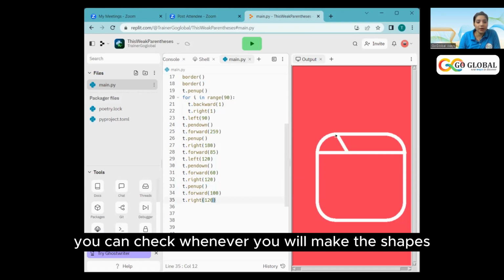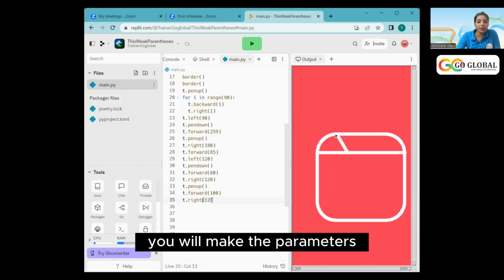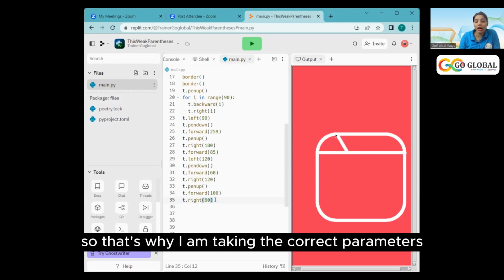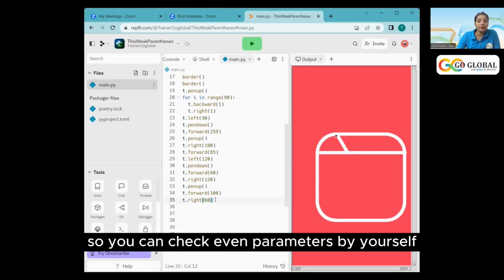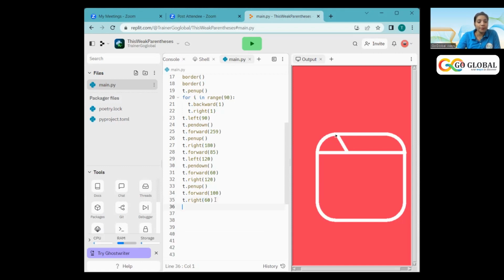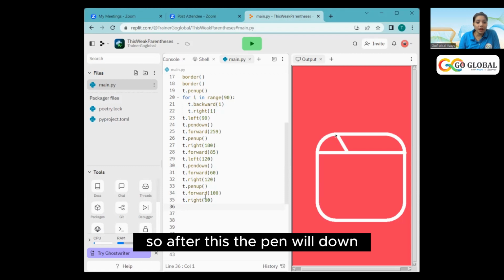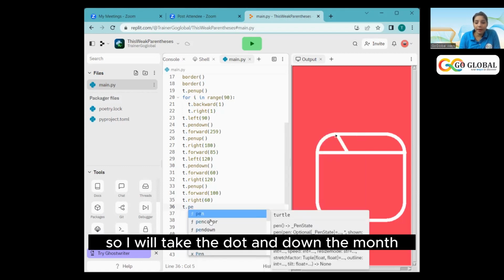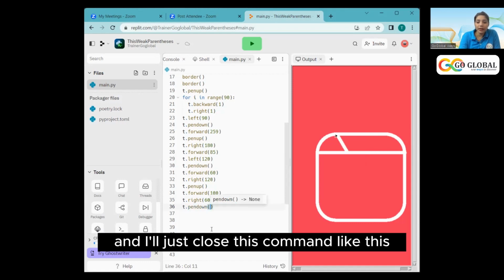Parameters you can check whenever you will make the shapes. Actually, I have good experience of making graphics, so that's why I am taking the correct parameters. So you can check even parameters by yourself. So after this, the pen will down. So I will take t dot pen down command, and I'll just close this command like this.